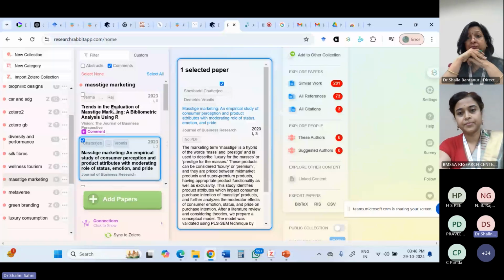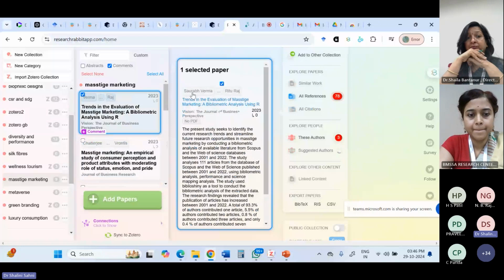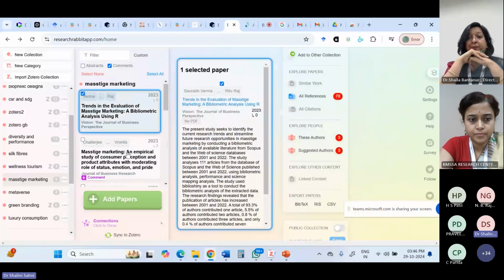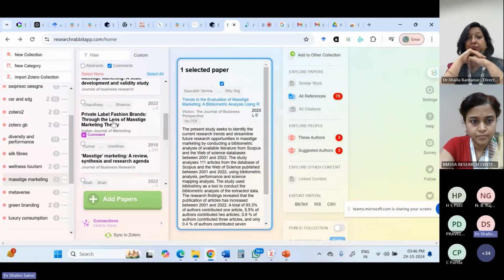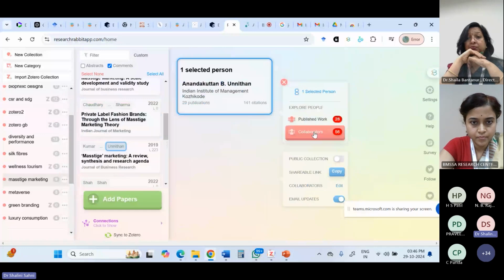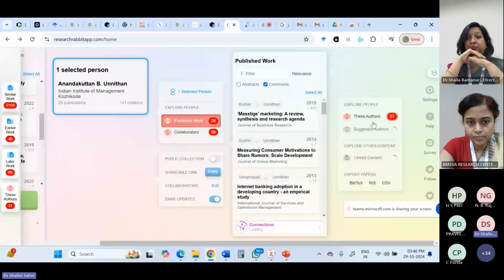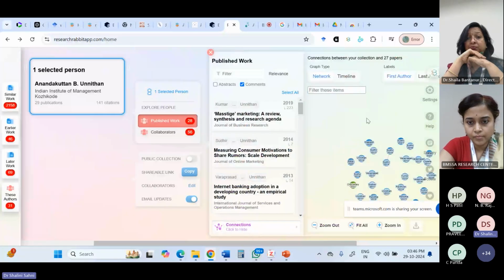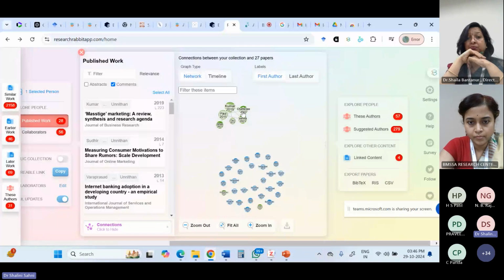Right, so you can see I just clicked here. It is not showing me any kind of work. So maybe this is giving me some hint that yes, I can pick up this. Right, look at this, private label fashion brands. See, published work. I can go here and I can also look at the authors. Can you see how this has been connected?